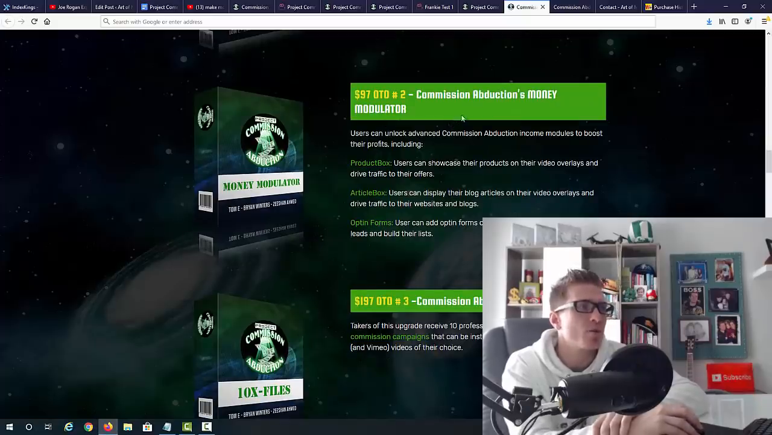Then OTO two is $97. As you can see, this is the Commission Abduction Money Modulator. So you're getting three things. You're getting a product box, so you can showcase your products on the video overlay. You're getting an article box, which allows you to display your blog articles in the video overlays. And you're getting opt-in forms, which means that you can capture leads. So again, this is OTO number two, $97.